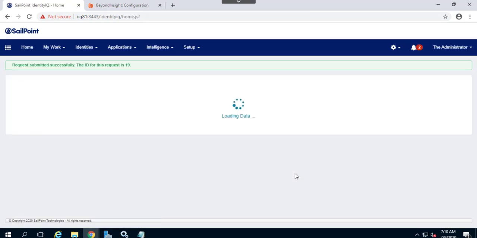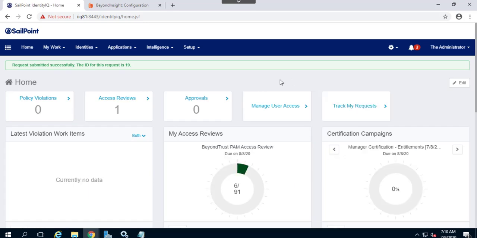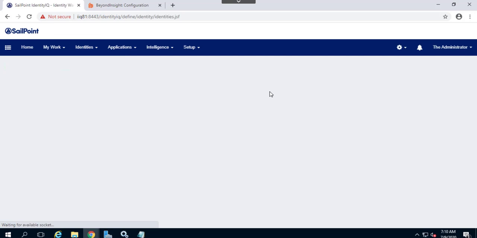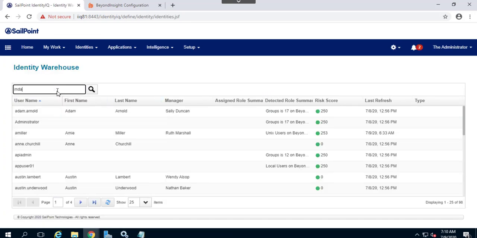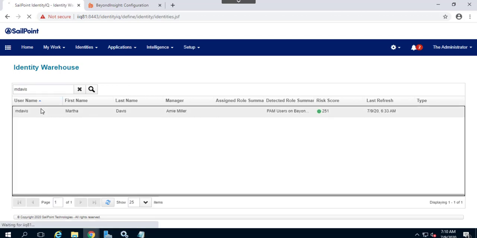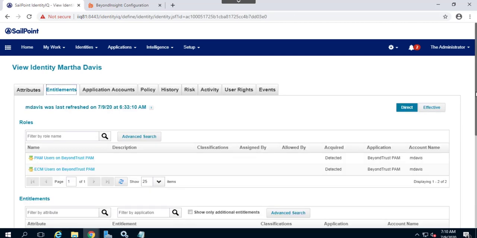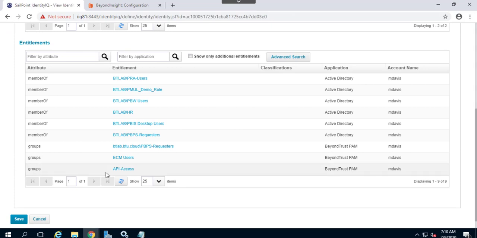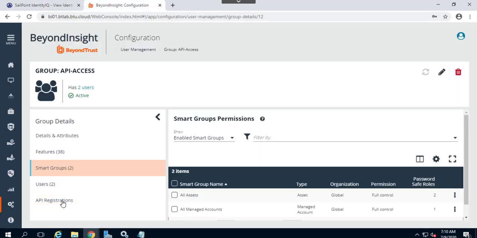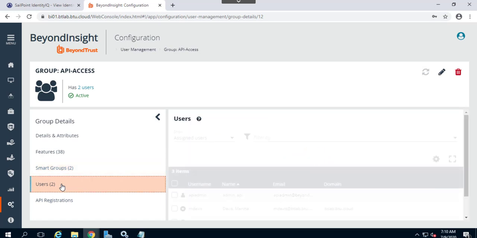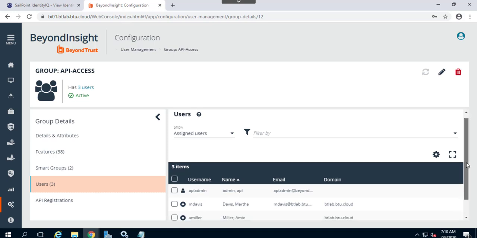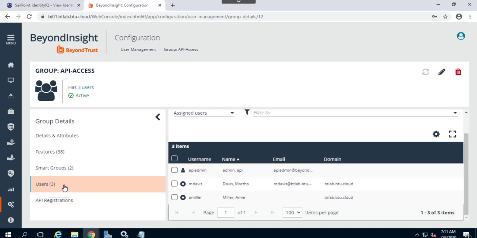Here we go. So our request was submitted successfully. And now if I look at my identities within IdentityIQ, if I search for M. Davis, I'm going to be able to see the list of entitlements with the new value here, API access. And more important, if I go to BeyondTrust and I look at the group definition again, if I look at my users, I will be able to see Marta Davis here. So my user count went up to 3, and now I have my new user assigned to this group here.